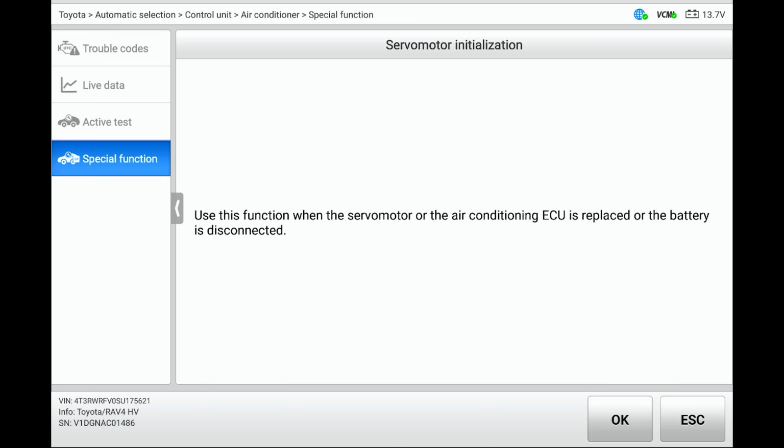This is what the manufacturer is saying: use this function when the servo motor or the air conditioning ECU is replaced or the battery is disconnected. So that's a big note there. In some cases, just disconnecting the battery will require you to go back in and do this special function to get those servo motors initialized and everything working properly. And this is another really good thing to keep in mind, just that last little blurb there, which is if the battery is disconnected.